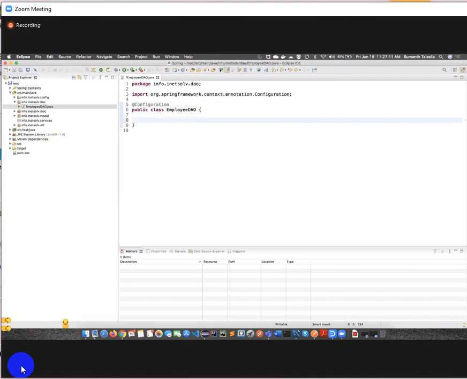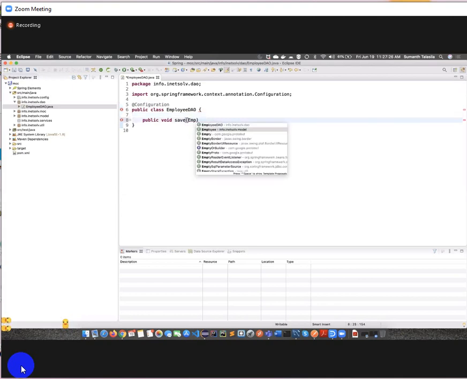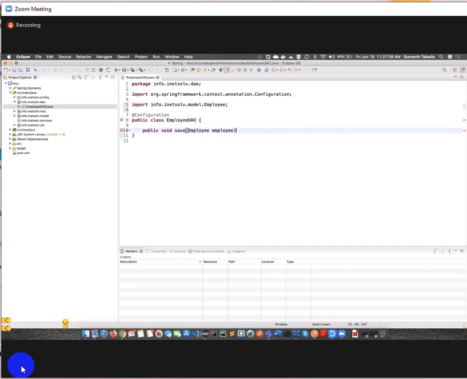Decide the method. Write the code only for saving the records. Public void saveEmployee, taking an Employee object. Assume that somebody is going to call this method; whoever calls it will give this employee object.